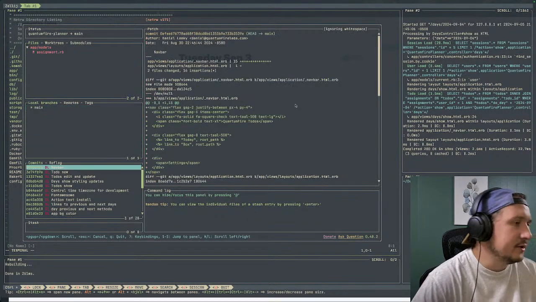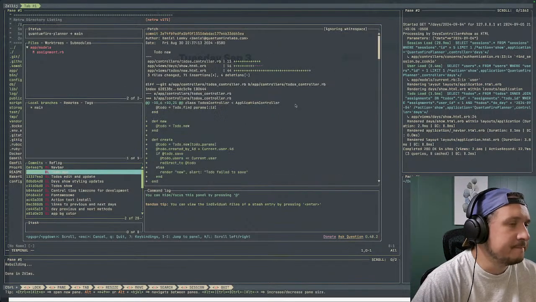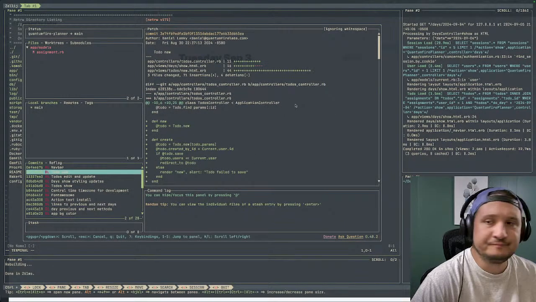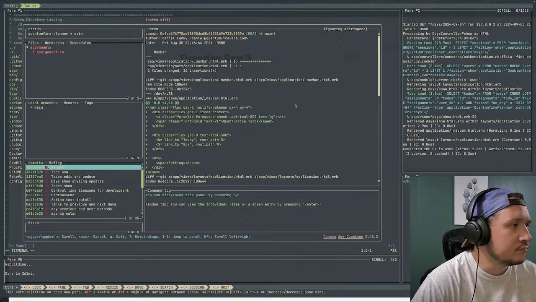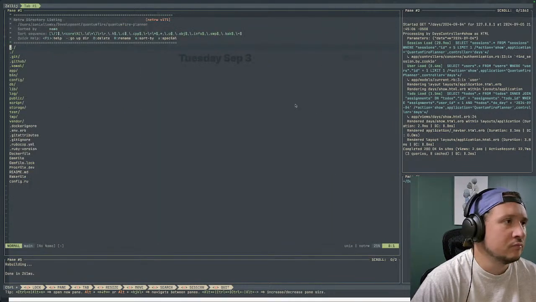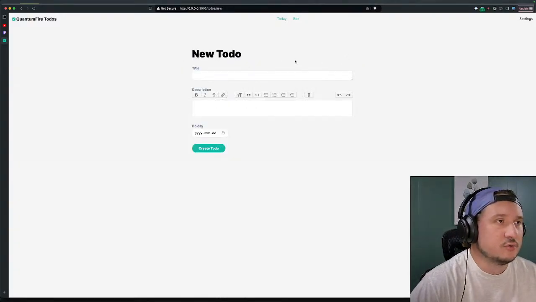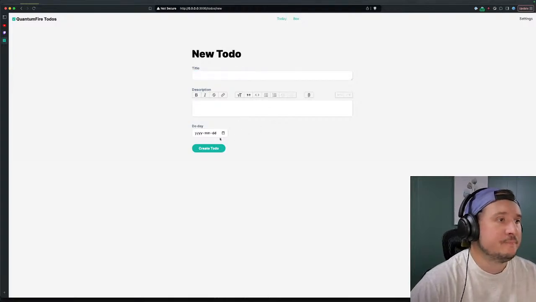Okay, so added the nav bar, just a basic way to get around. To-dos new, to-dos edit and update. All right, well, let's make sure everything's working. So we go to new to-do, set the title, description, due day. Let's add one for today.